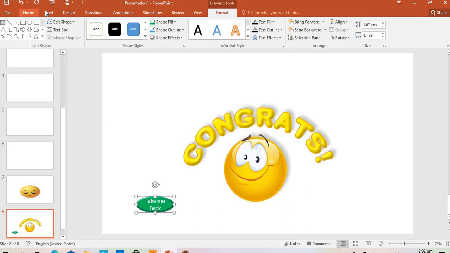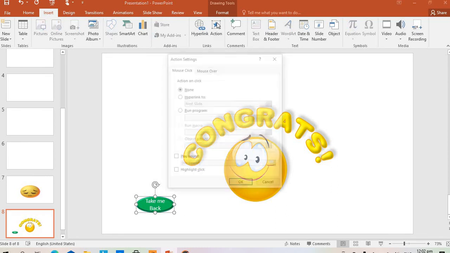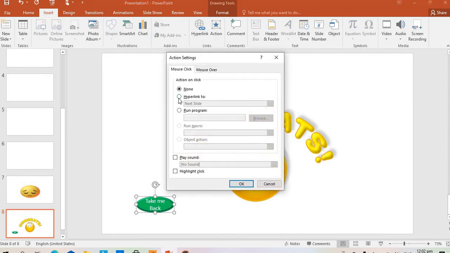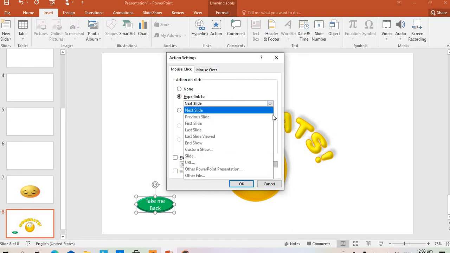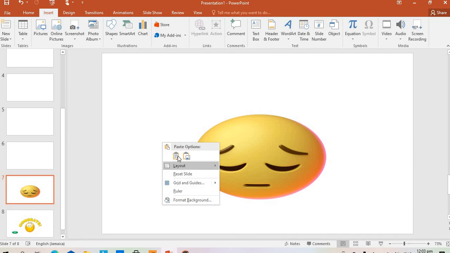To do that, I need to go to Insert, and I will select Action from the ribbon. And in this window, I click on Hyperlink to. From the drop-down menu here, I will select Last Slide Viewed, and I'll press OK. Now, once you come to the slide and click this button, it takes you back to the last slide viewed. Now, I don't need to create one for the sad emoji. All I need to do is just copy and paste this same button here, and it will move with the link attached to it.